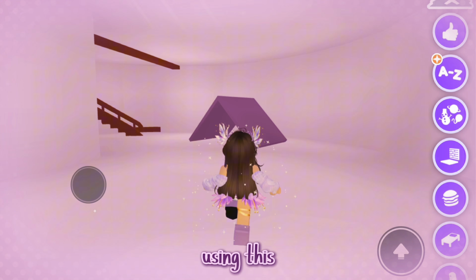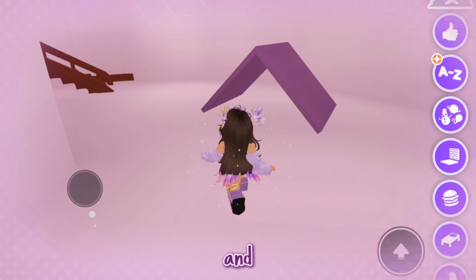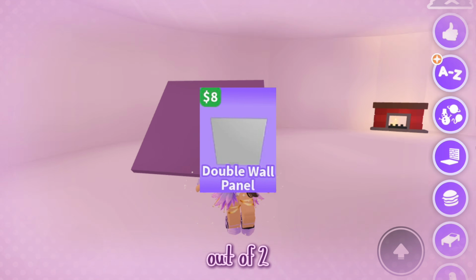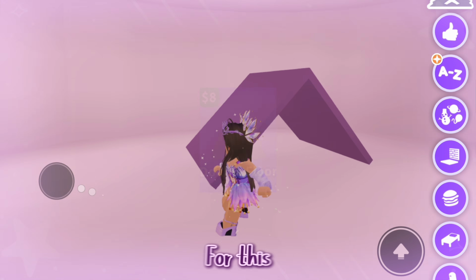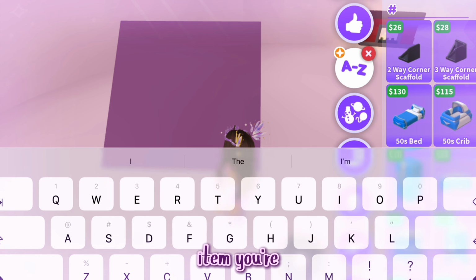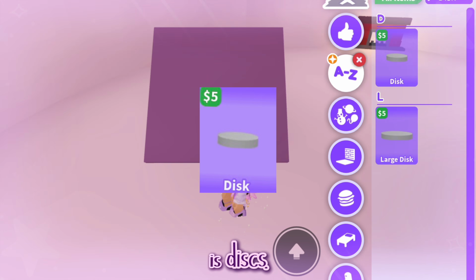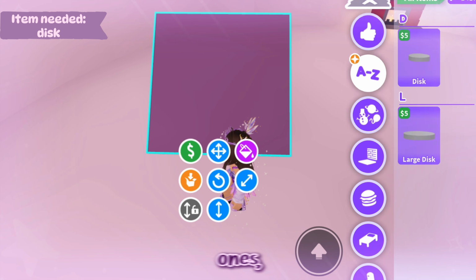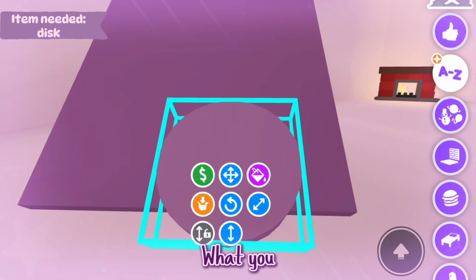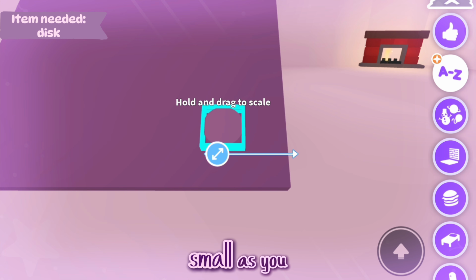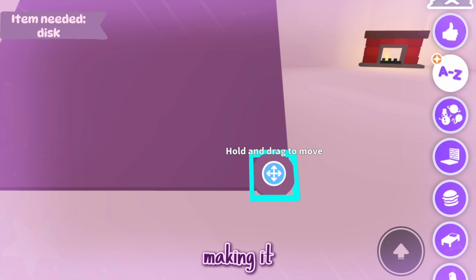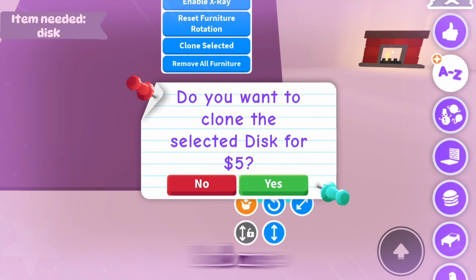We're going to be using this for all of our non-tower roofs, and I basically just made it out of 2 double wall panels, but you can also make it out of floor panels. For this shingle roof, the only item you're going to need is discs. I would recommend going with normal ones rather than large ones. What you want to do is resize this disc to be smaller, and you can make it as small as you want. So I would recommend making it pretty small because then your roof will look more detailed.